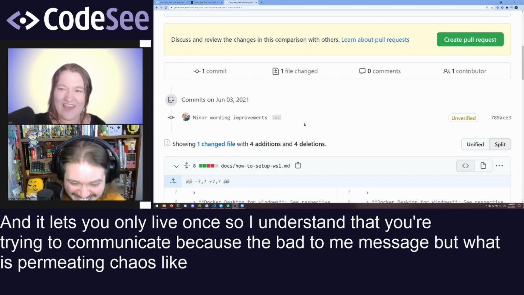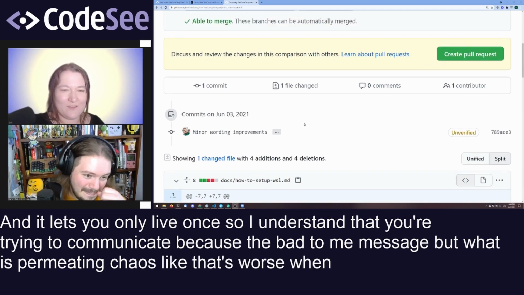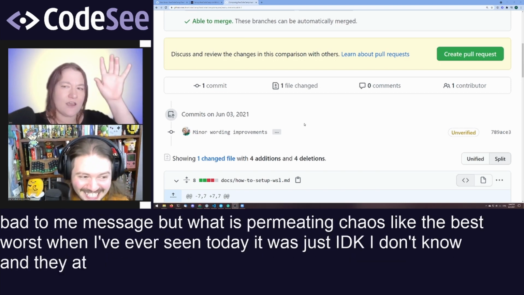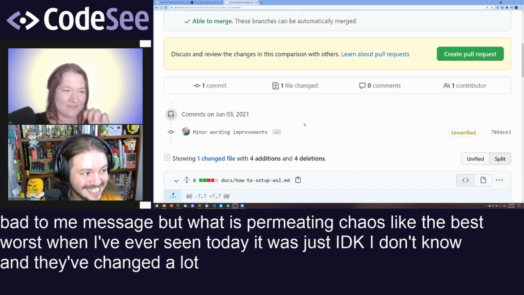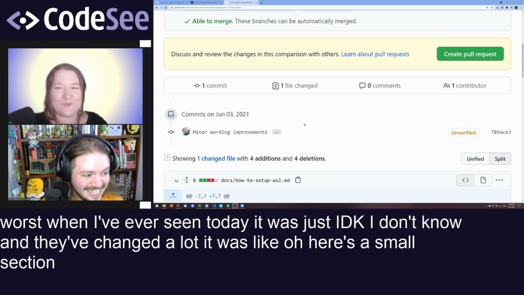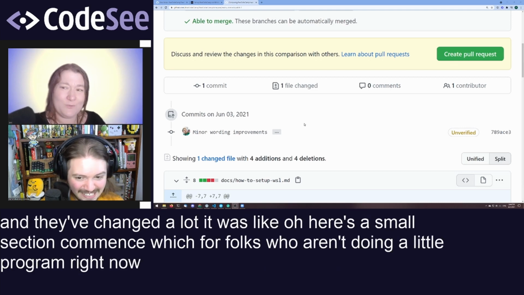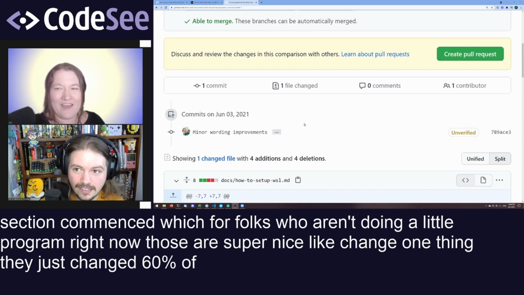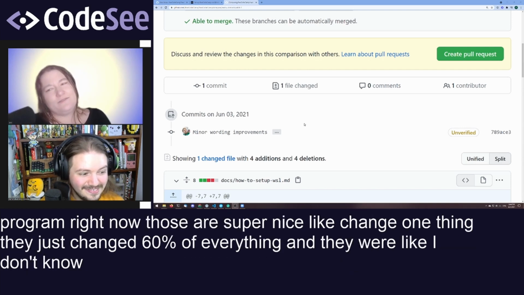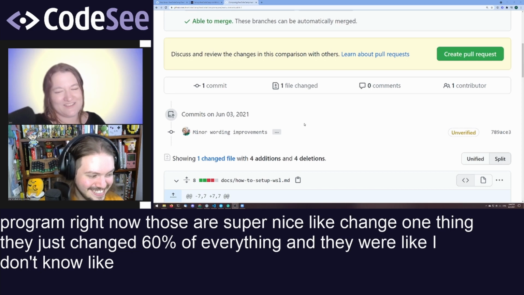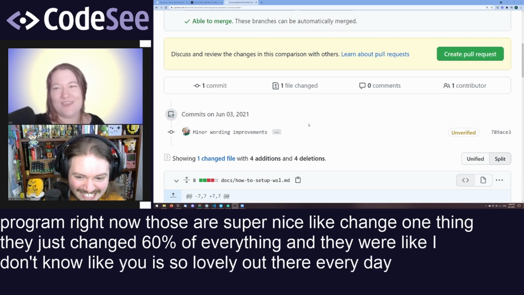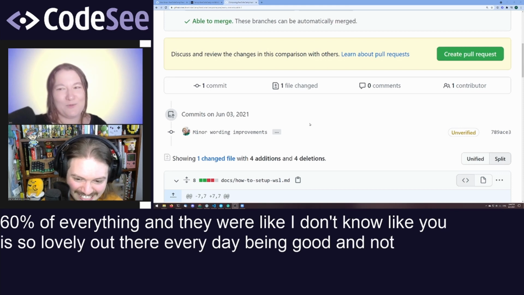Like, yeah, the best worst one I've ever seen to date was just "IDK." I don't know. And they had changed a lot. It wasn't like, oh, here are small section commits, which for folks who aren't doing a lot of programming right now, those are super nice. Like change one thing at a time. They just changed 60% of everything. And they were like, I don't know. Like, no, oof, oof. Hugh is pretending that he's written worse commit messages. And no, he's just so lovely out there every day, being good and not being terrible.